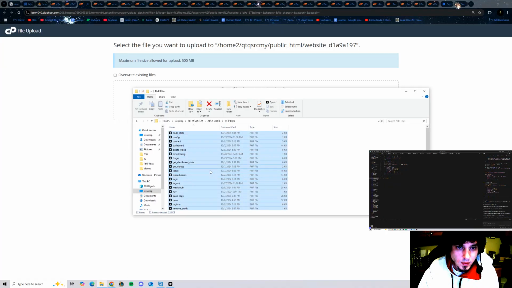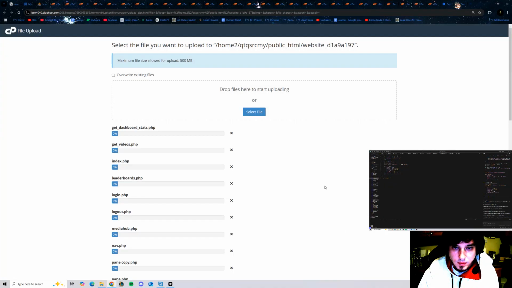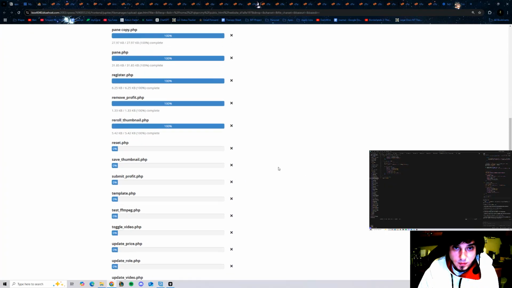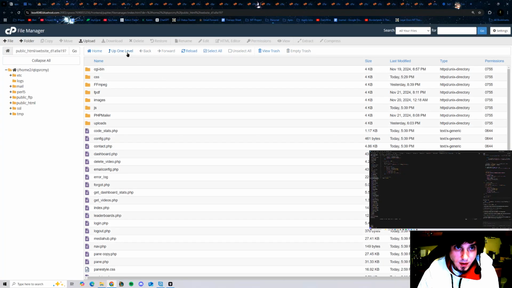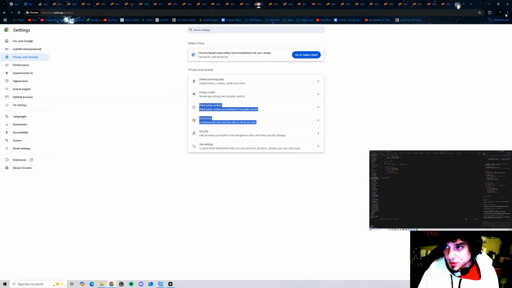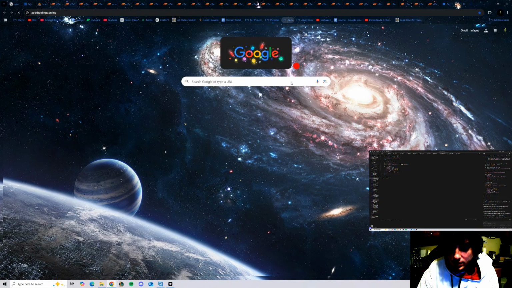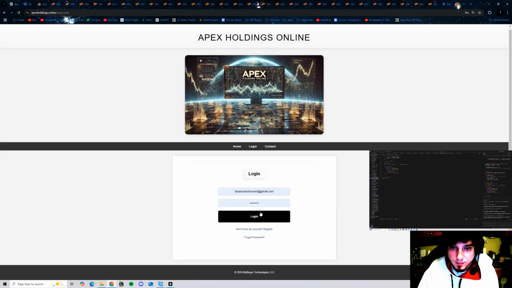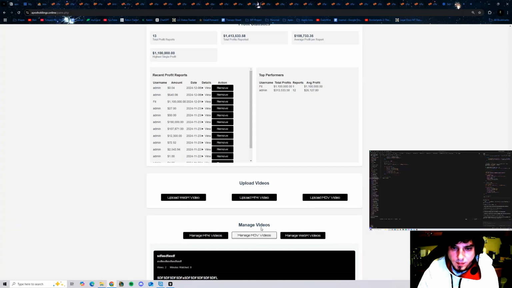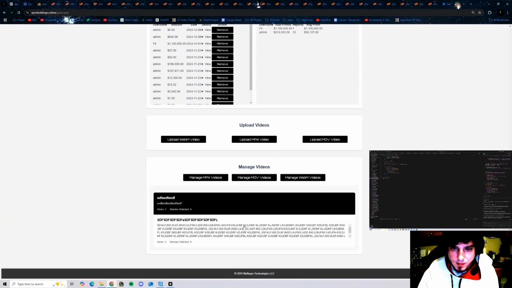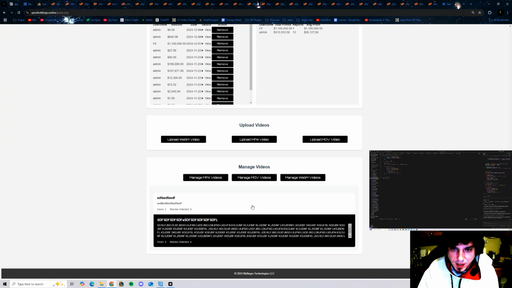Upload. Upload. Okay. Up one level. Here we go. We're gonna just reload this here. Login. Configuration pane. Manage. Please. Now it's not loading the freaking modal.